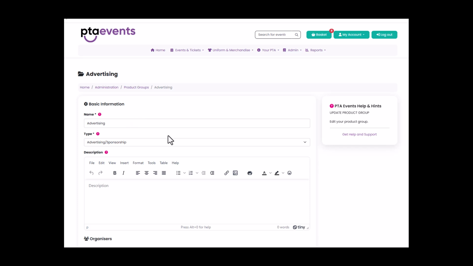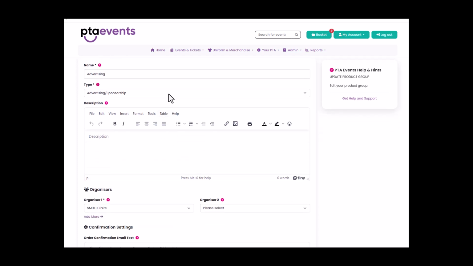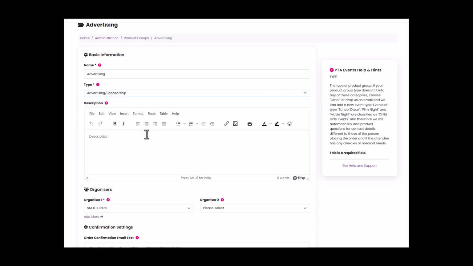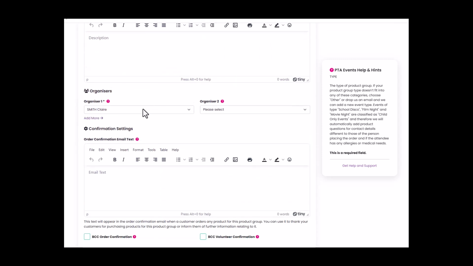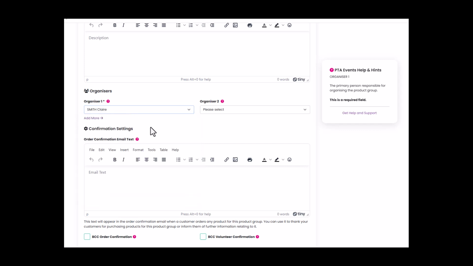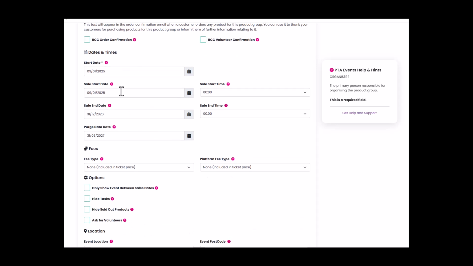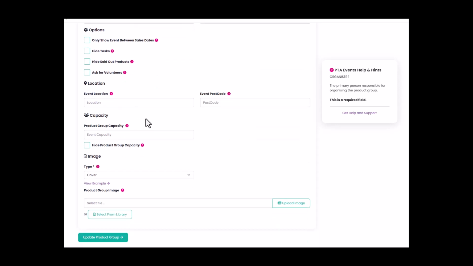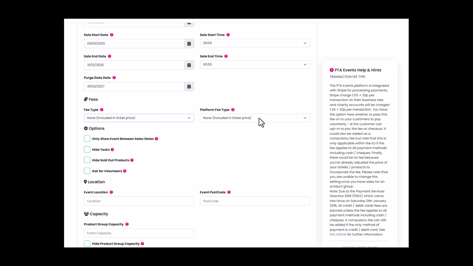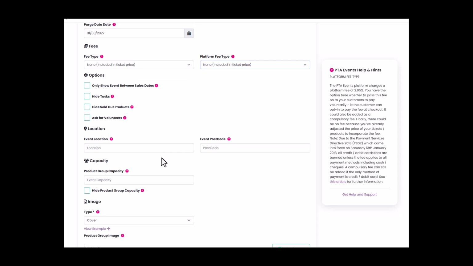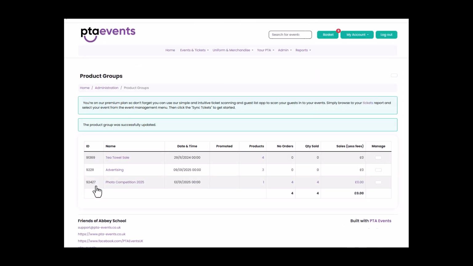In the modal window, add a name, select a type from the drop-down list, and then select an organiser. And enter the start and end date and times that you would like the product group to be available to purchase. We suggest entering an end date far into the future so the associated product types remain available to purchase in your shop. Then set the fee types and click on the Add Product Group button.